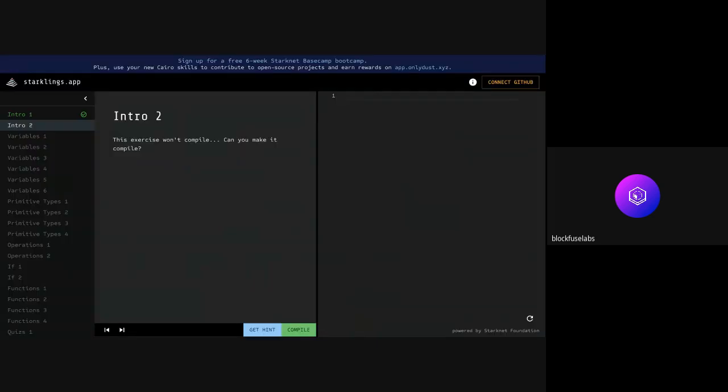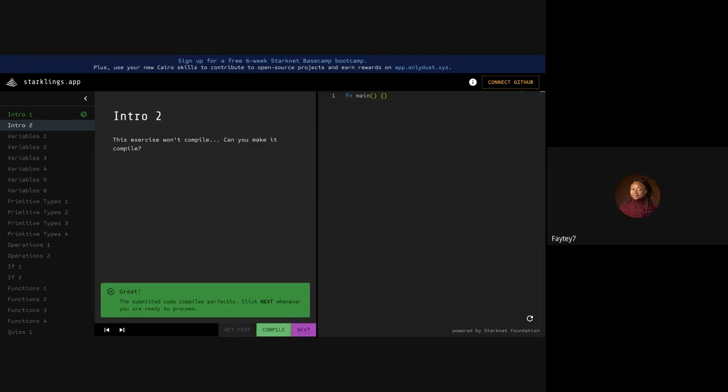fn main, open and close brackets, and then the curly braces. Okay, let's try. Okay, thank you very much. It passes.